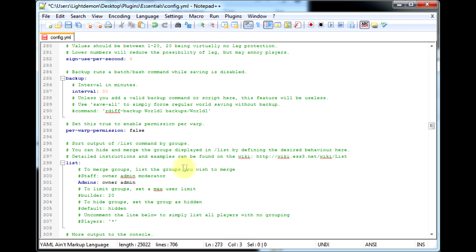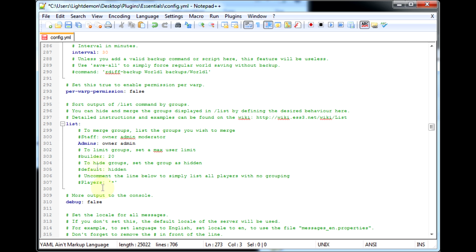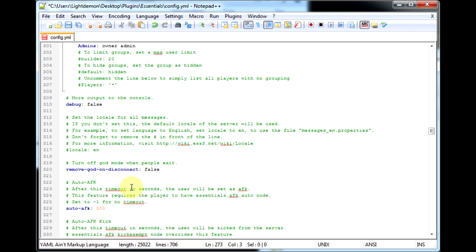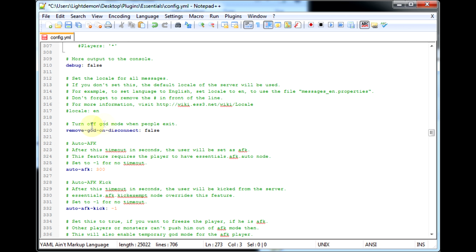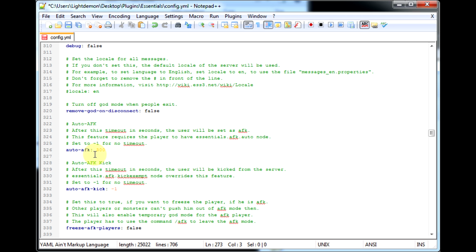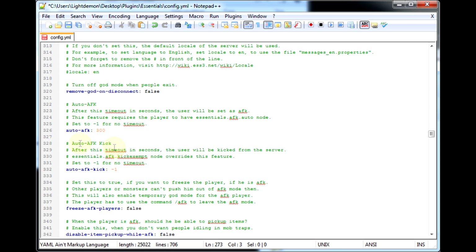Right here, this is more about the group manager, admin, TAC owner admin, limit group set, max users limit. It starts off with builders 20, hide groups, go in, keep going down. Auto AFK 300 seconds. For no timeout, it would be just -1. If you wanted to kick them if they're AFK, you could actually set that right here.